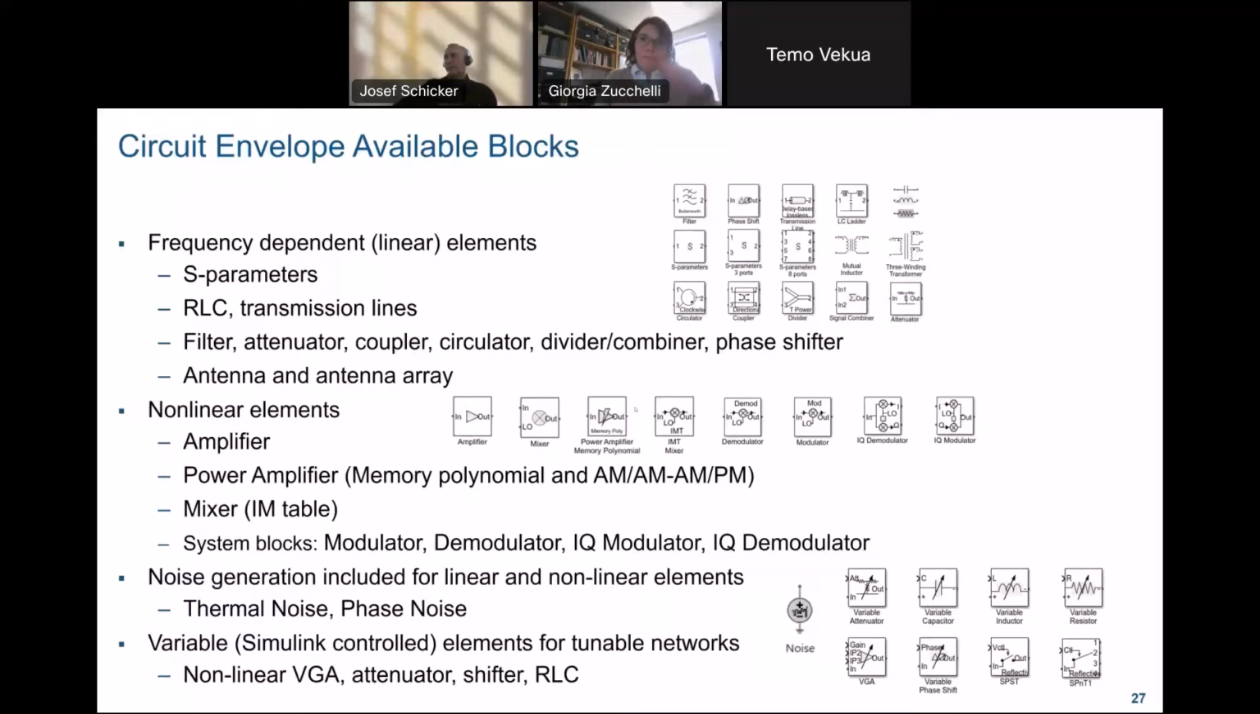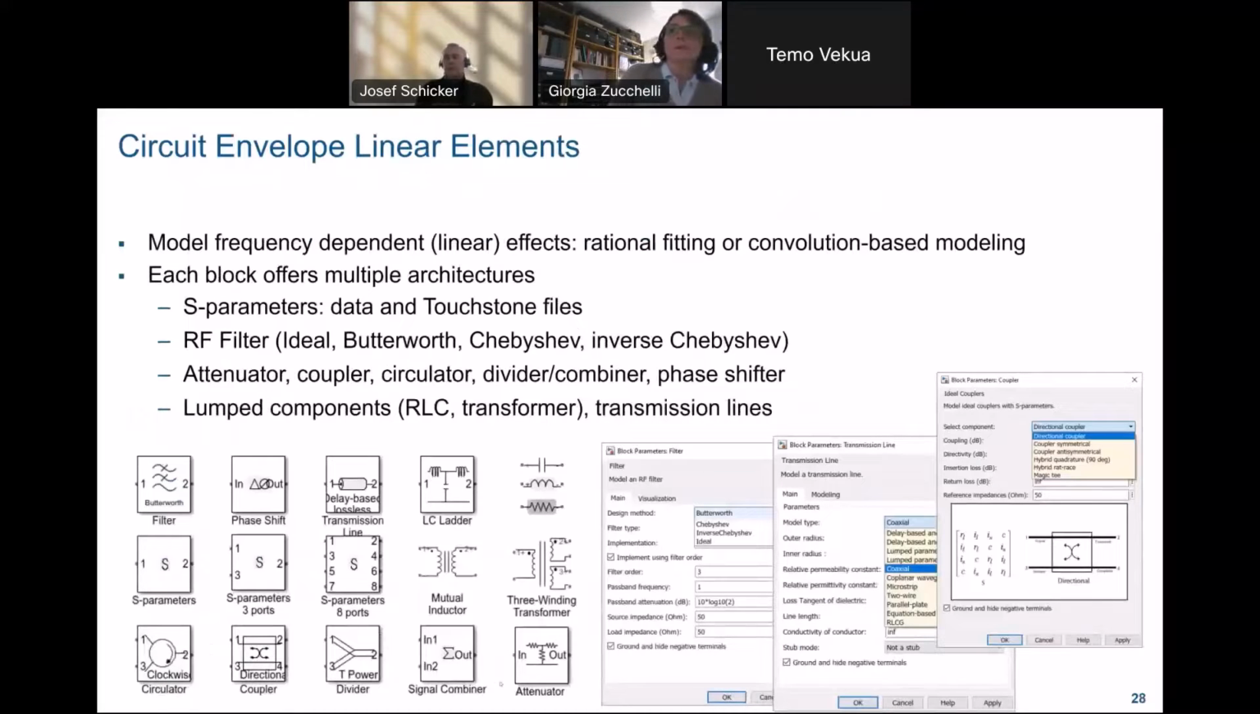And then you have some of the components that I find more interesting and that refer to what Walid was asking. You can have variable components, such as VGAs, attenuators, phase shifters, RLC. So these are components whose behavior changes in the time domain, and we will see them in a second.